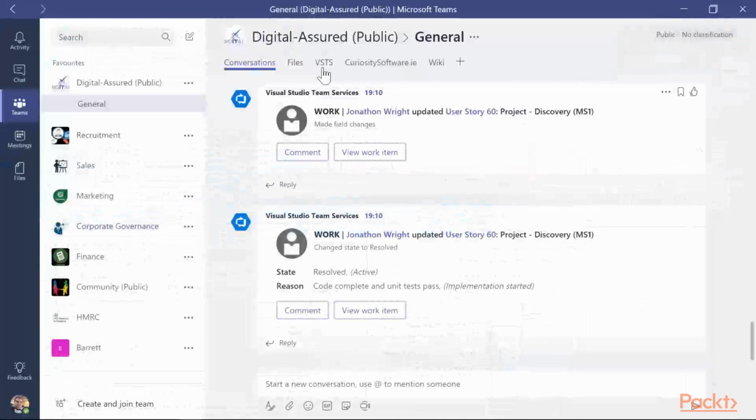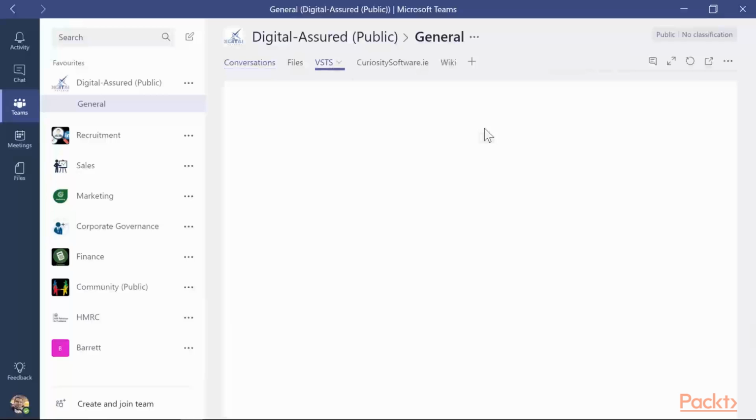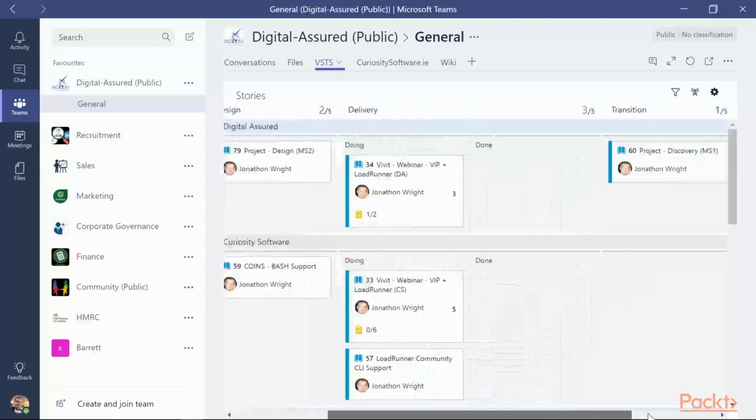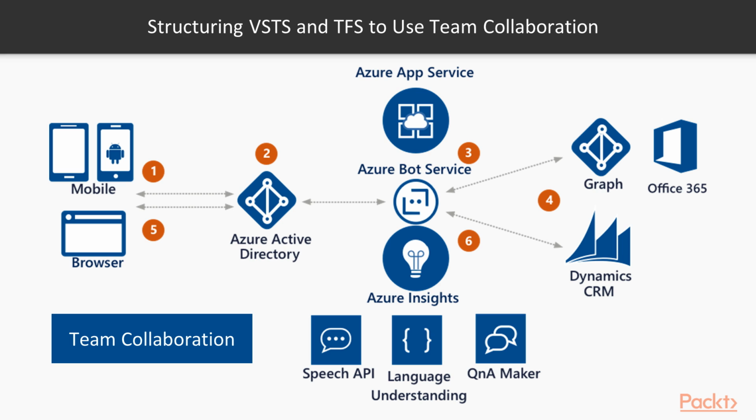Alternatively, I can go straight into Visual Studio Team Services and look at the stories and how this has moved across on the Kanban board to transition. So this just gives you a taste of how you could structure Visual Studio Team Services and TFS to do a lot more than just using Teams, and setting up Teams to actually allow you to interface with Visual Studio Team Services and Team Foundation Server.